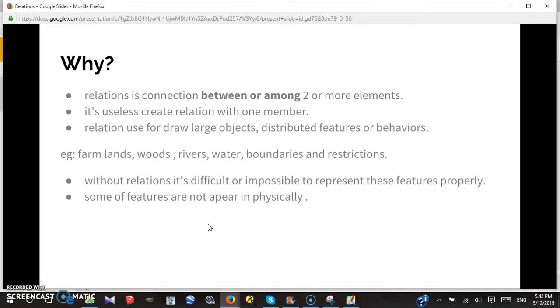While editing, I saw several relations which consist of one element. So please do not create this kind of relation. It's no use, because there's no usage of creating a single object relation, since you can draw the feature with a single element, with no need for a relation.